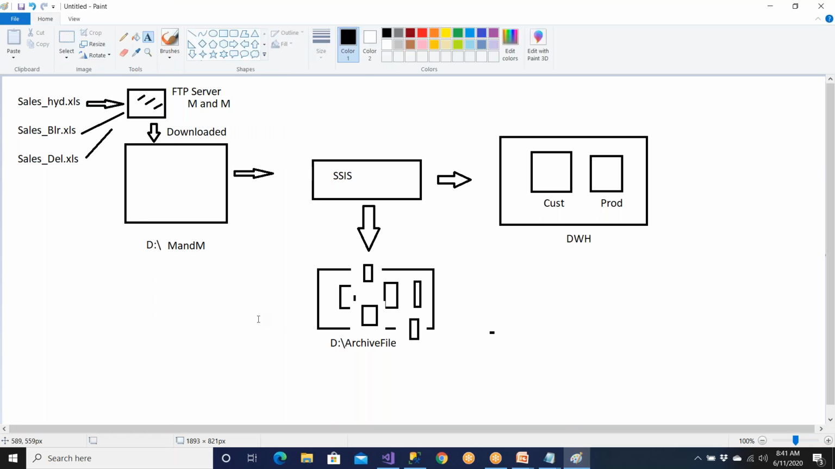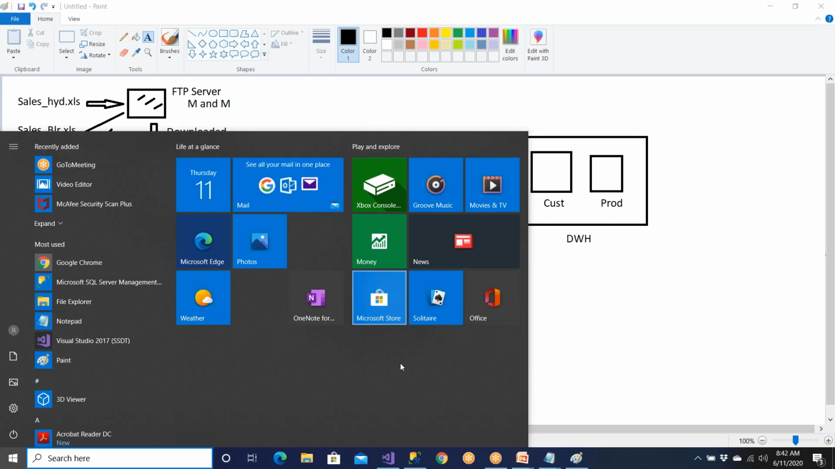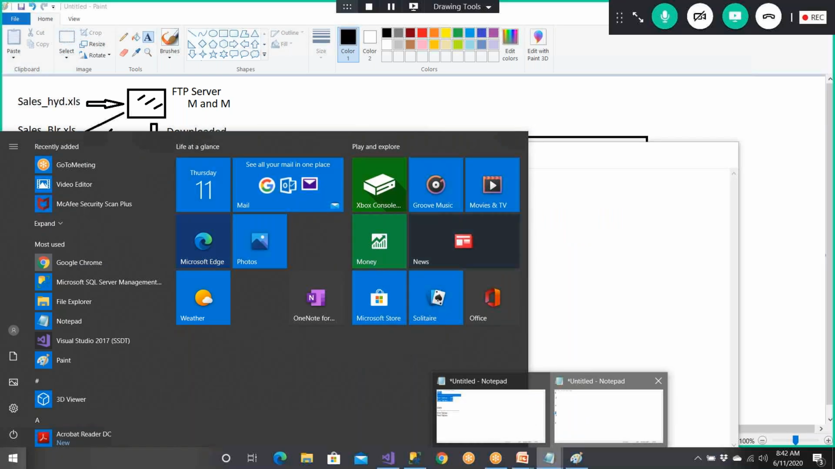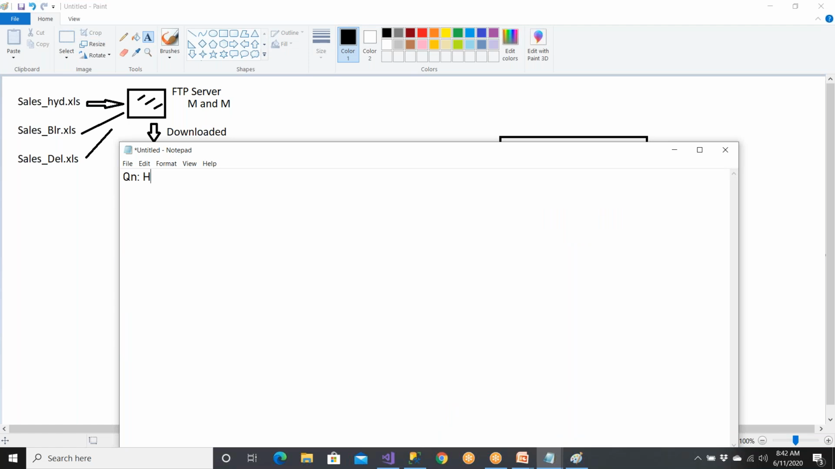Clear? So what is the FTP server? An FTP server is nothing but a OneDrive or a Google Drive. You can think like that. So many companies are going to provide the data on an FTP server. This is also an interview question. They will ask you like this: how do you get the data from the customer?